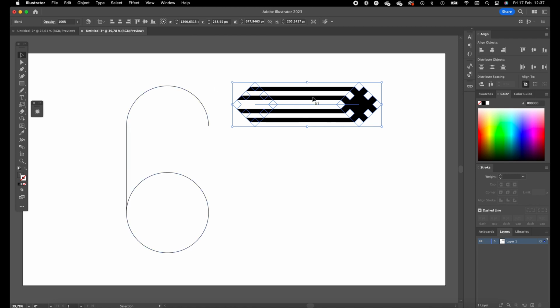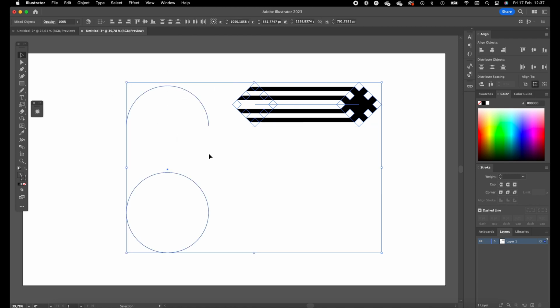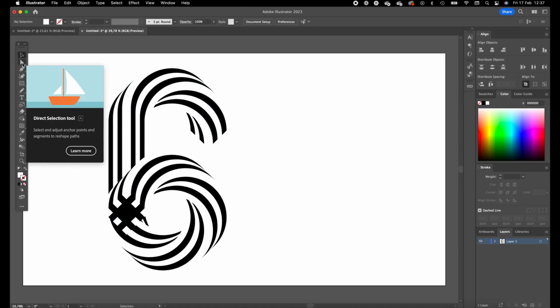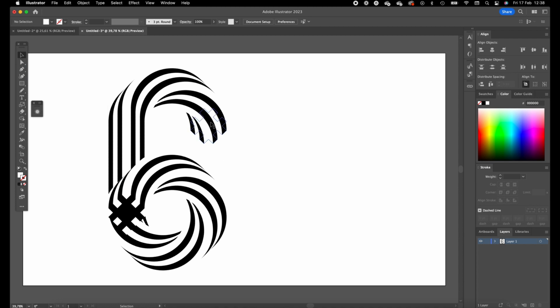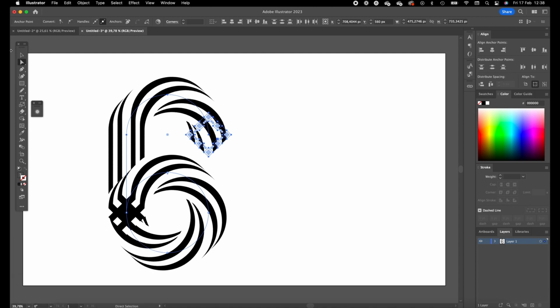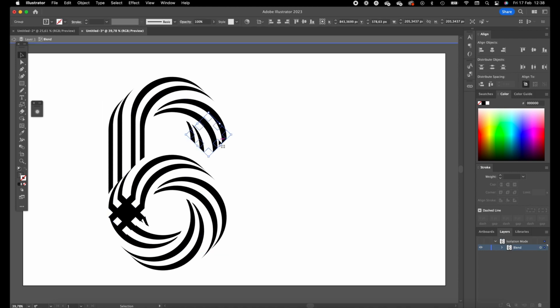So now select the blend and the path of the number 6. Go to Object again, go to Blend and Replace Spine. So now we can still adjust the elements of the blend or the blend itself. Click on the direct selection tool, select the top part, and I'm going to bring this a little bit in. Double click on the object within the blend.